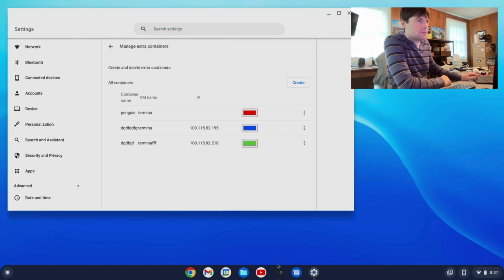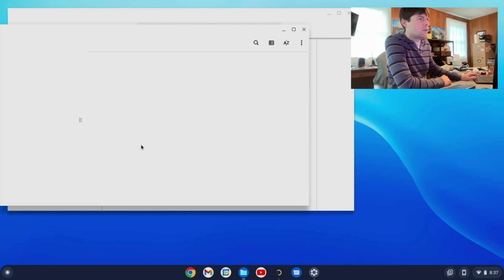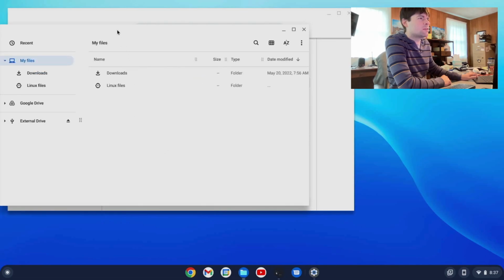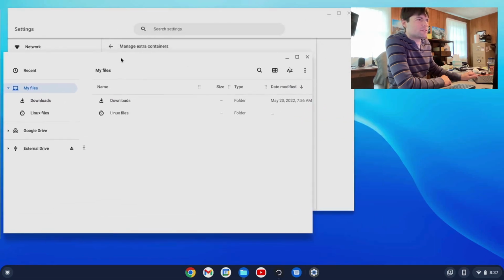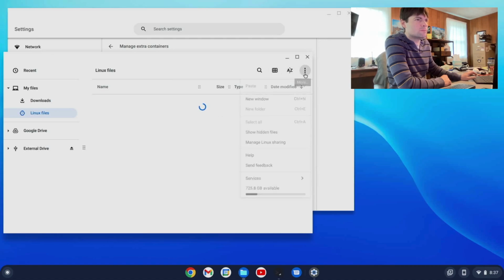Come on, buddy. I wonder if it's giving me anything different in Linux files, or if they all use the same files. Well, I don't know.